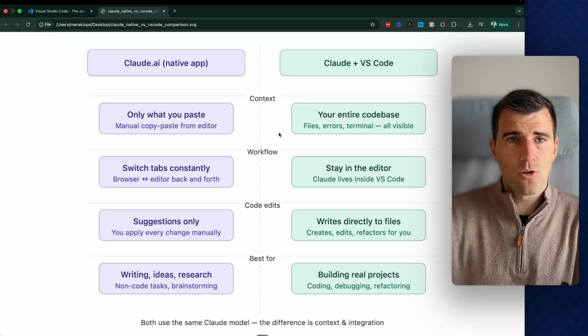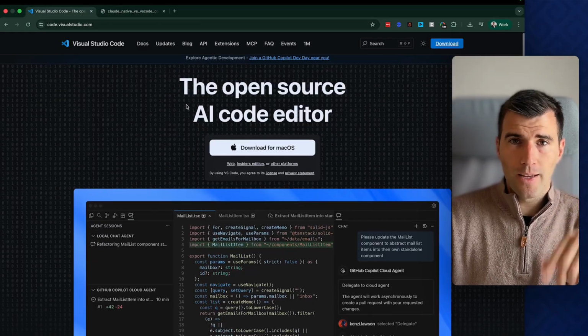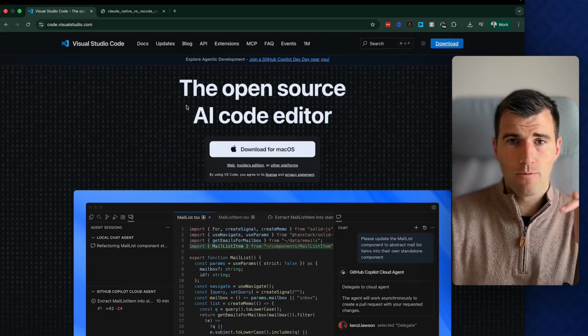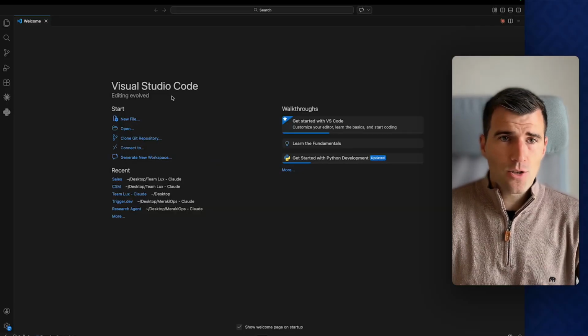So let's dive in. The first thing you gotta do is download VS Code. For that, I'm gonna put the link down in the description. You can download it absolutely for free. Now, once you do that, you will see something that looks like this. So you are within VS Code.